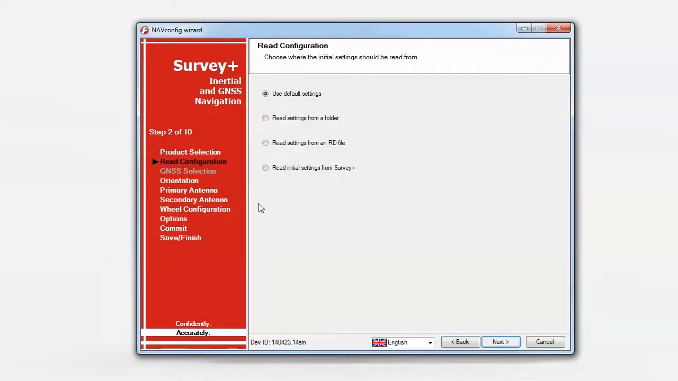For instance, we might be creating a new configuration from scratch if this is the first time we've installed the product in this vehicle, in which case we would choose the Use Default Settings option. The Read Settings from Folder option can be used to open existing configurations that have been saved to the computer's hard drive.